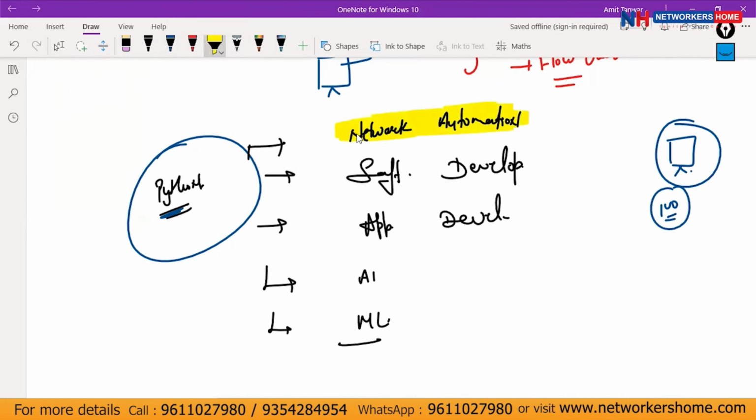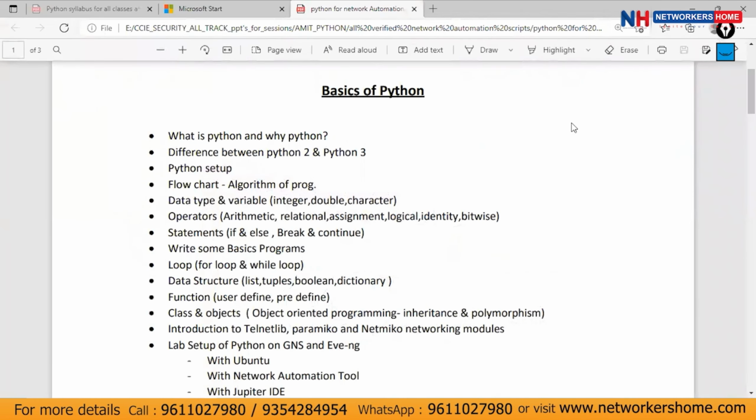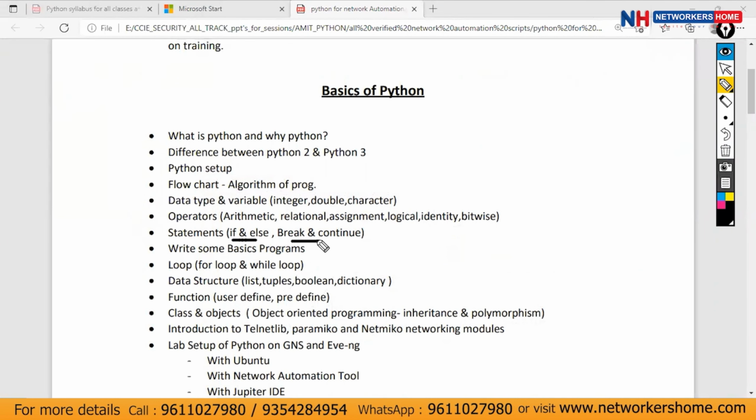In Python there are a lot of things to discuss actually, but we will discuss here only that part of Python which is required for network automation. I'm repeating it again: we will discuss only that part of Python which is required for network automation. So if I'm talking about statements, if and else and break and continue are required. So we will discuss only these things.